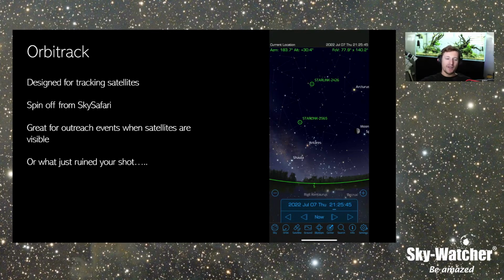So there are various versions of these apps out there if you're looking to track satellites. There are some other apps we're going to talk about that have this already in them, but Orbitrack is one of them that is available. I think this one, last I checked, was only on iOS, but it might have changed because I got this a couple of years ago.